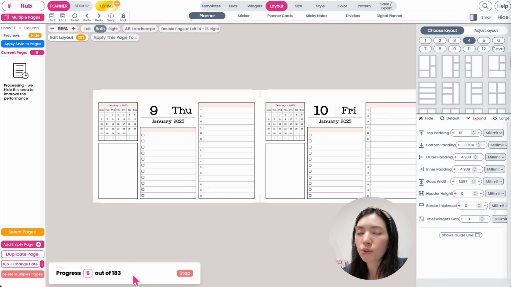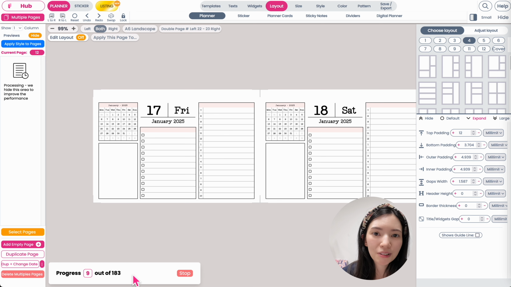So this also works for Spanish, Arabic, English. It works for any language we have available here. So feel free to make it in any language you like.